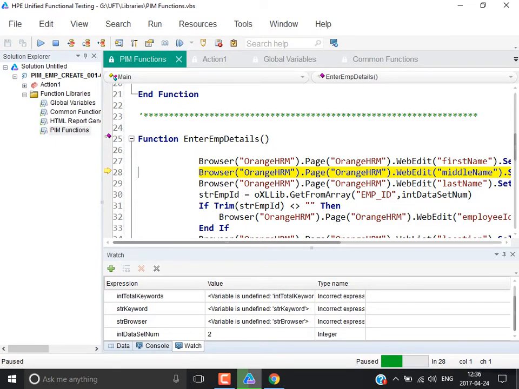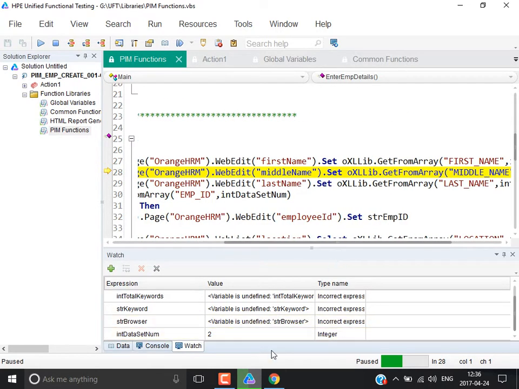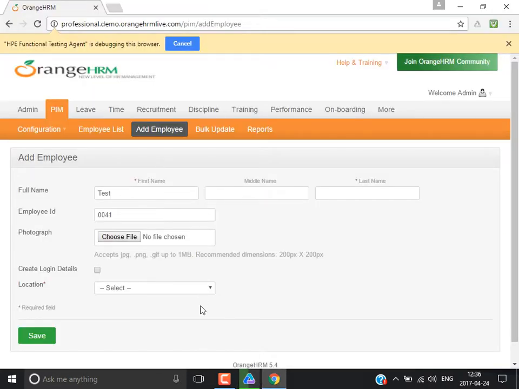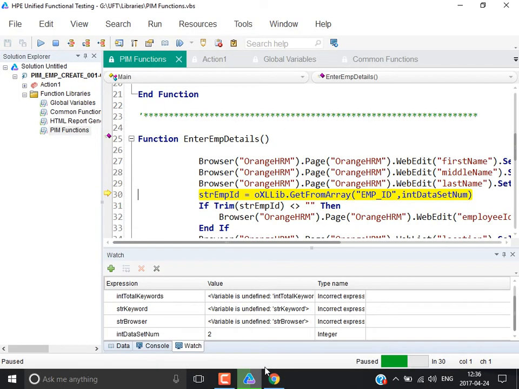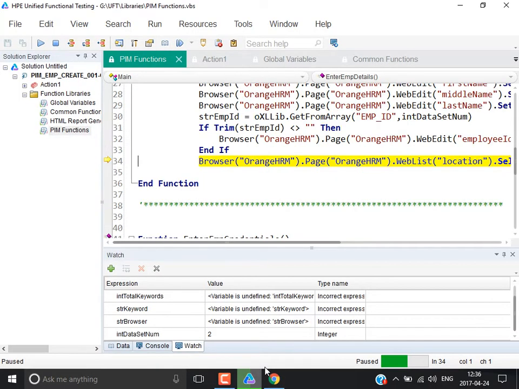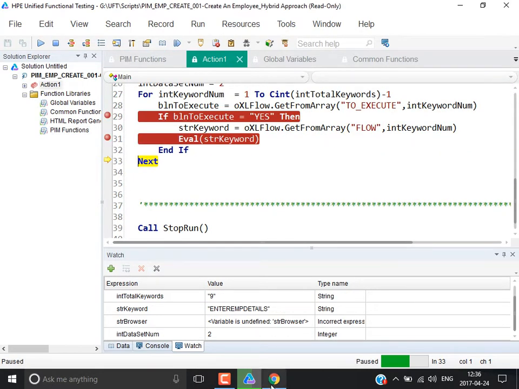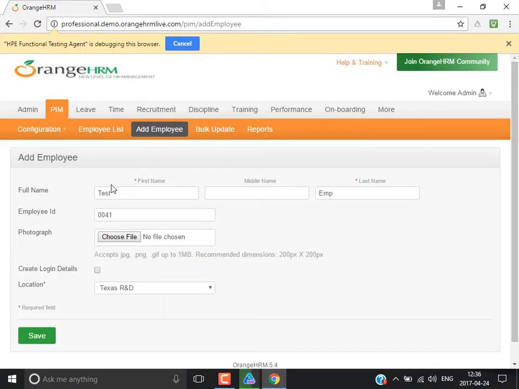Now you say enter employee details, then what it is doing, first it entered the first name, then it's entering one by one. Since it is empty, employee ID is not entered, then it should have selected the location. You can see the location has been selected, first name and last name entered, middle name being empty.